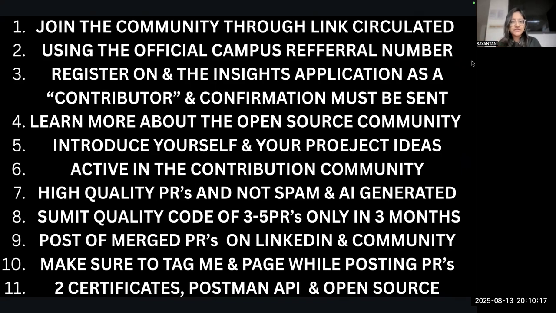You're supposed to select your contributor tag when you're registering. You can share your confirmation if you're registered, or if you're facing any issues, you can say so. You can learn more about the open source community for beginners and starters. The open source community is a huge world, and you can learn about it online. You can introduce yourself and your project ideas and be active in the community. One very important thing about open source is communication, contribution, and community, that is the bonding of the community members, one to all.